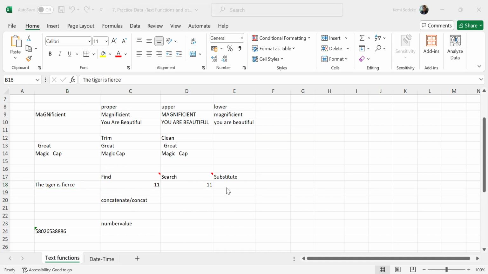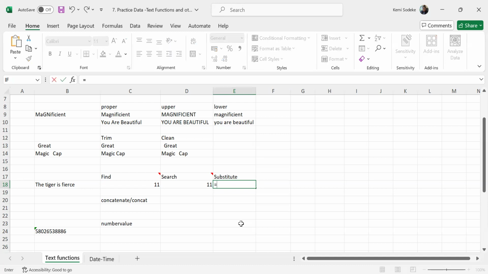And then we have substitute. Substitute is where you are just swapping something within the cell. So if we do equal to substitute, open a bracket, it's asking us for the text. If you click on this text, comma. So the old text is "the tiger is fierce". If we want to change this, "the tiger is fierce" to "the tigers are fierce", for instance.